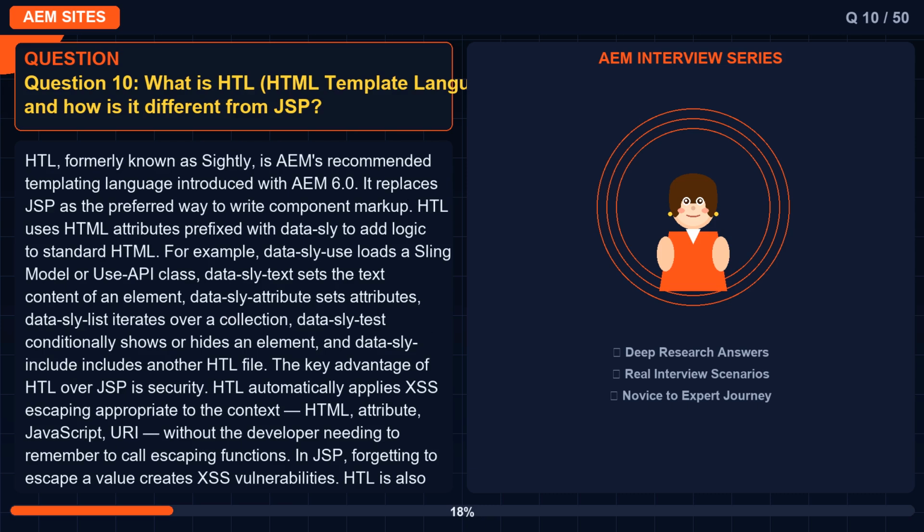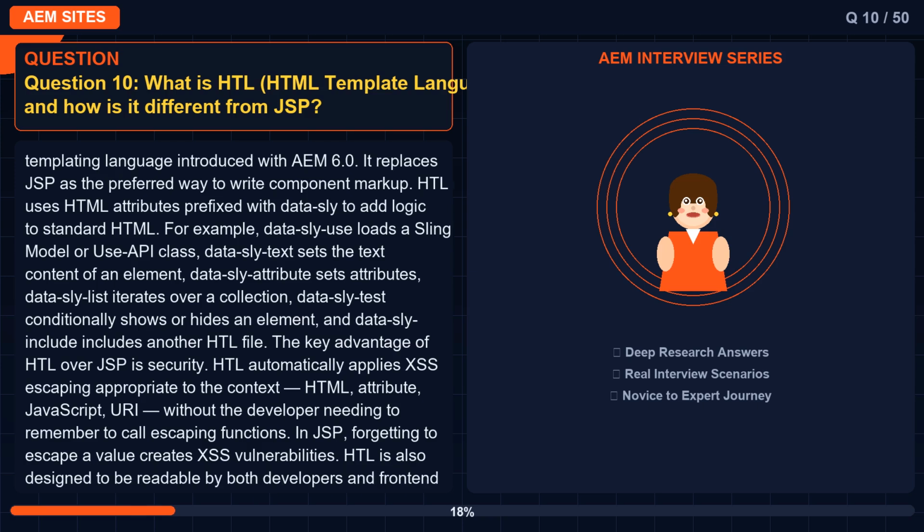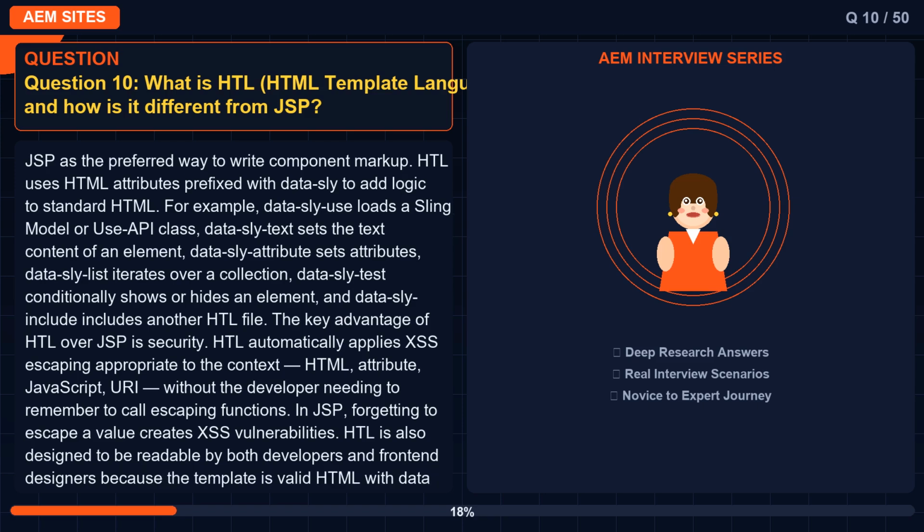Question 10. What is HTML template language, and how is it different from JSP? HTML, formerly known as Sightly, is AEM's recommended templating language introduced with AEM 6.0. It replaces JSP as the preferred way to write component markup. HTML uses HTML attributes prefixed with data-sly to add logic to standard HTML.